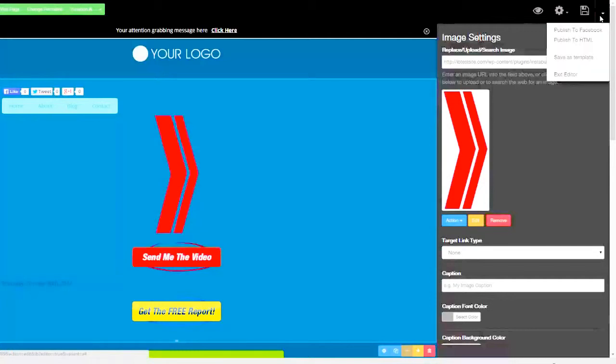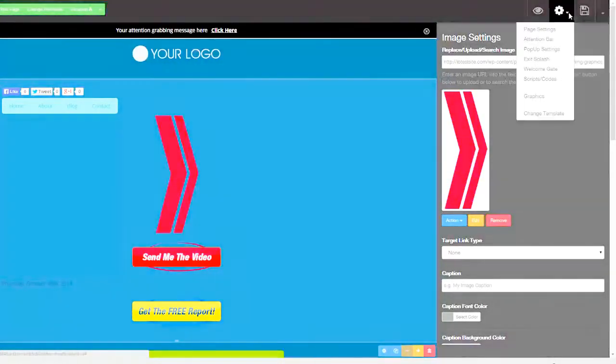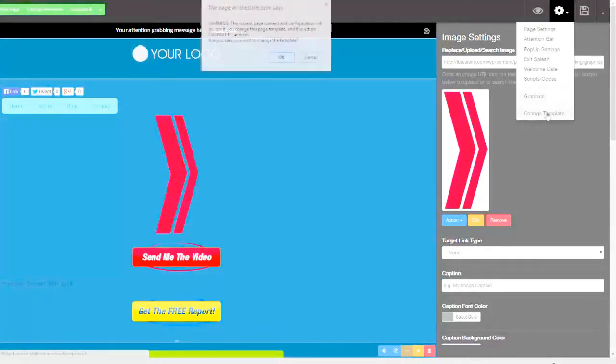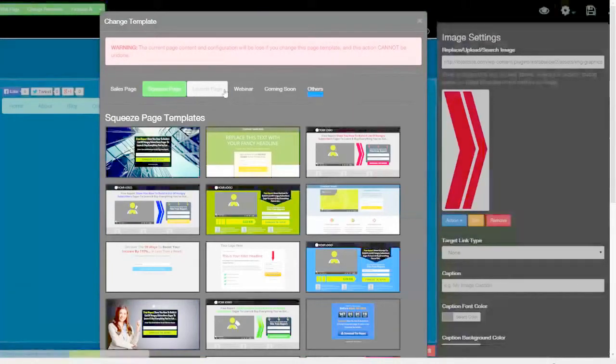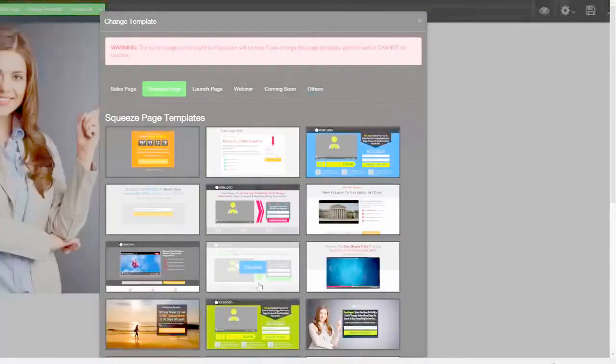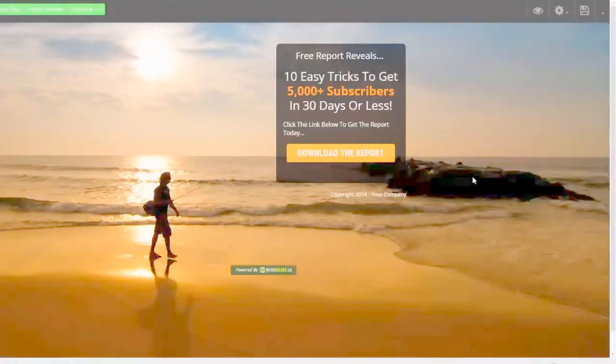And also remember, we can also publish it to a Facebook page. And more importantly for me, we can publish this to HTML, right? Awesome stuff, but let me show you one more thing. I'm going to change the template, and I'm going to come over here to the squeeze pages. So let me go ahead and choose this guy right here. Now, I thought this was awesome, okay? So here's a squeeze page, all right?